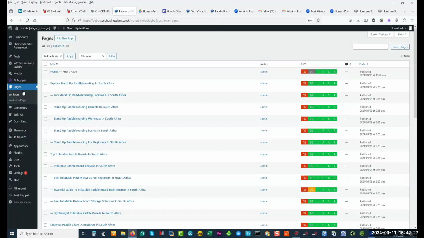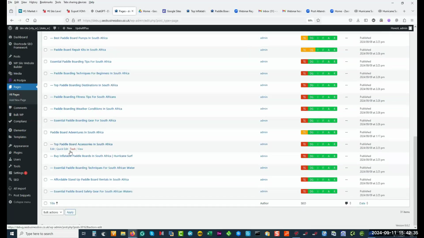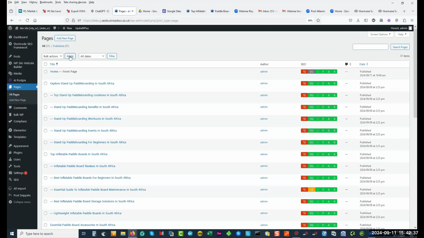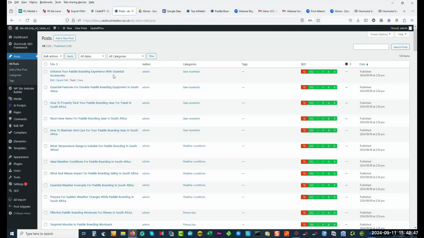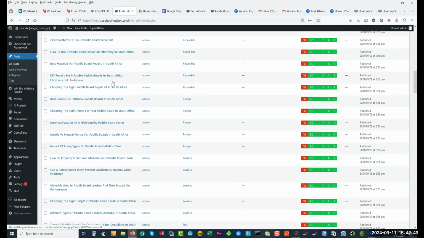So here's WordPress. We went to WordPress, silo importer. We pulled the XML in. It's going to create all our pages in the hierarchy. It's gone and created all the categories. So there's all the categories, and it's put all the posts in. So there's all our posts all added into this website.